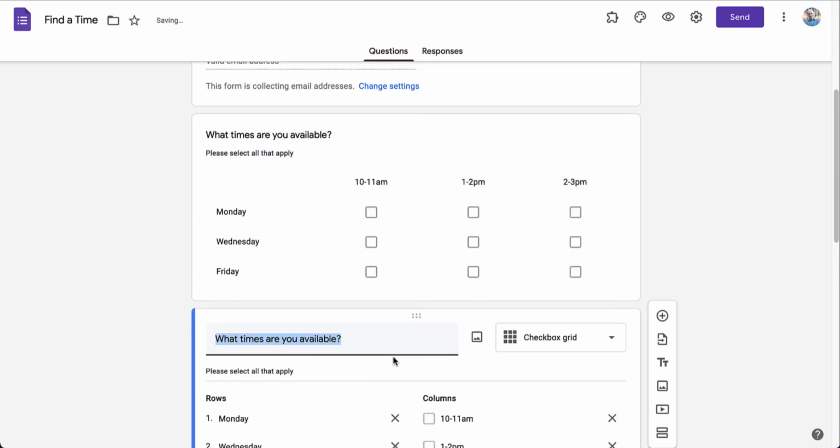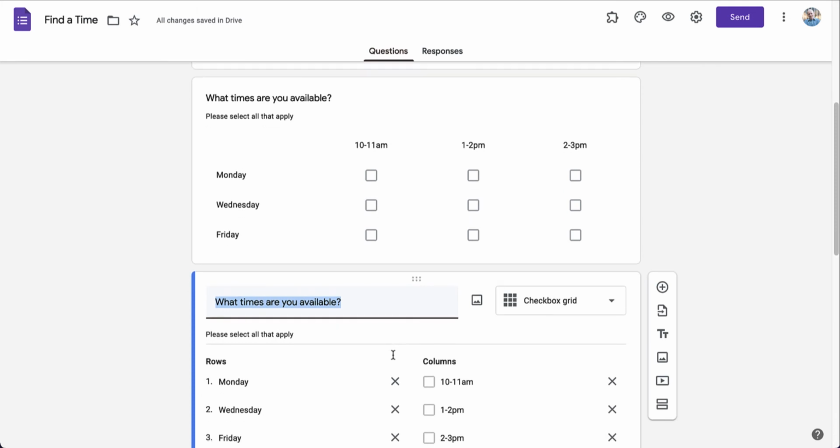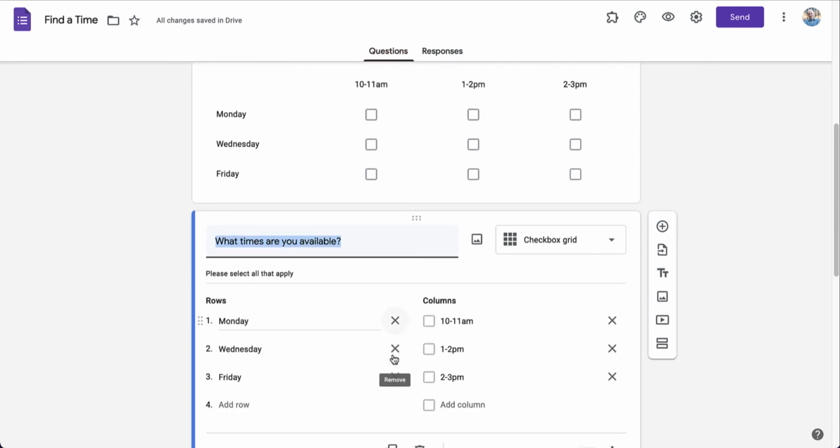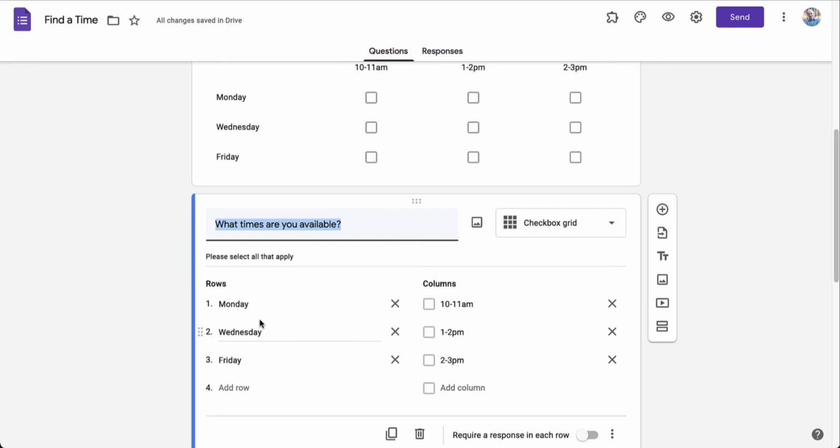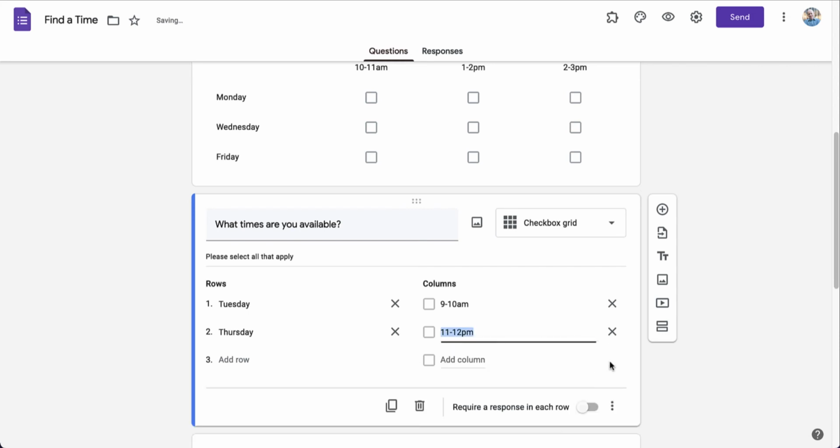If I click duplicate, it's going to ask me to come in here and give some different options and editing. So let's say for this one, we'll change it to Tuesday, and then we'll do Thursday, because Tuesday and Thursday had different time options than Monday, Wednesday, Friday. So let's say we've got a 9 to 10 a.m. slot here. We've also got an 11 to 12 p.m. slot, and then maybe that's the only options that we have available on Tuesday and Thursday.